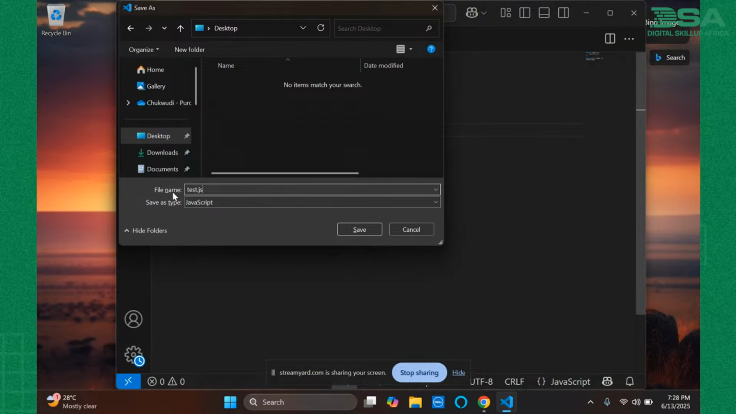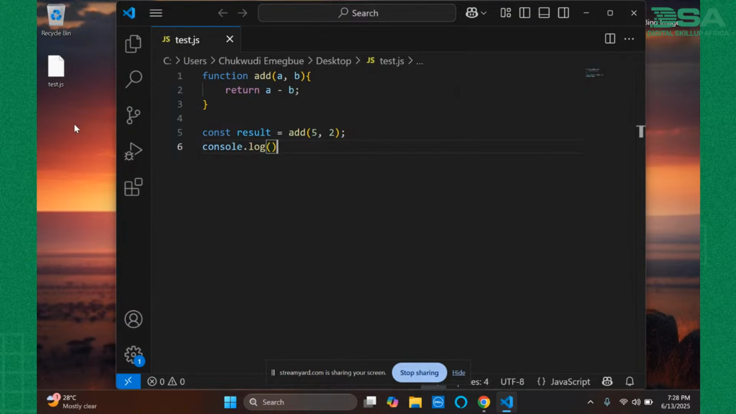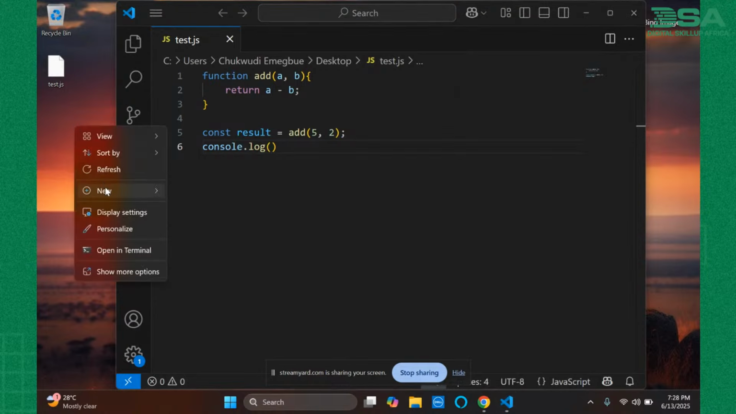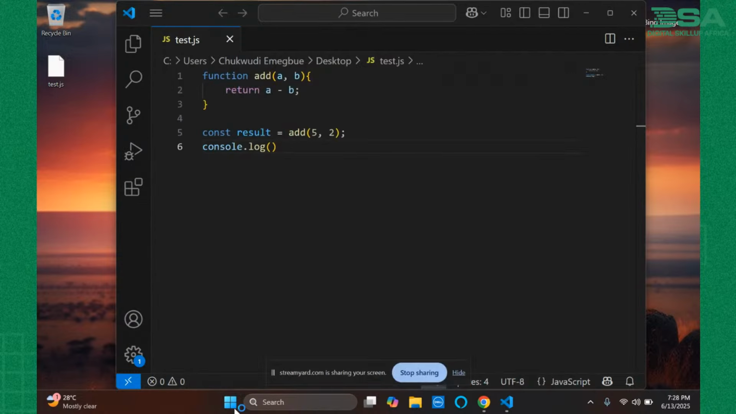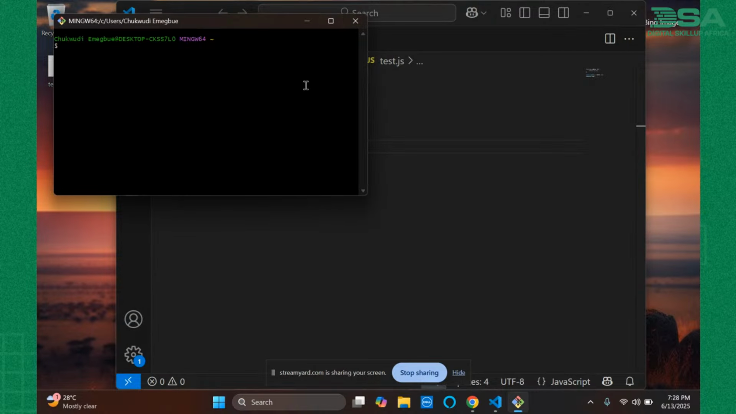Okay, let me confirm here. We have the file here. So I'm going to open my bash. I hope you guys still have Git Bash on your system. I'm going to make it big so that everyone can see. So first I do ls. I'm going to my desktop, so let's do cd desktop. Yep, I'm on my desktop now.